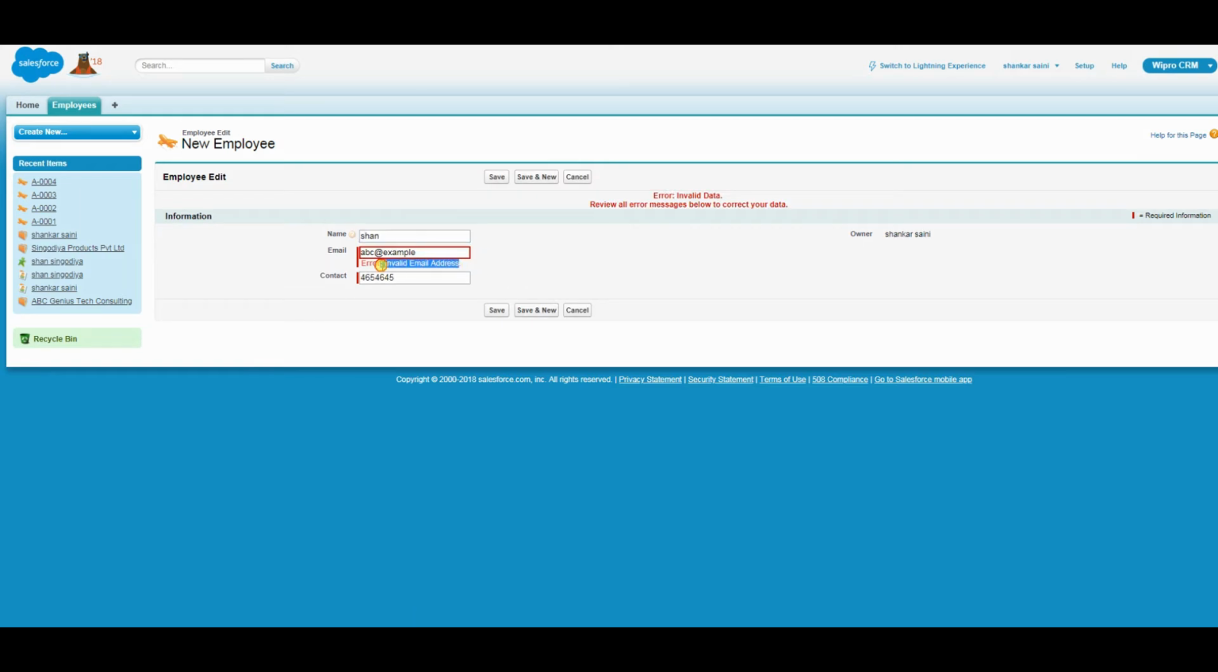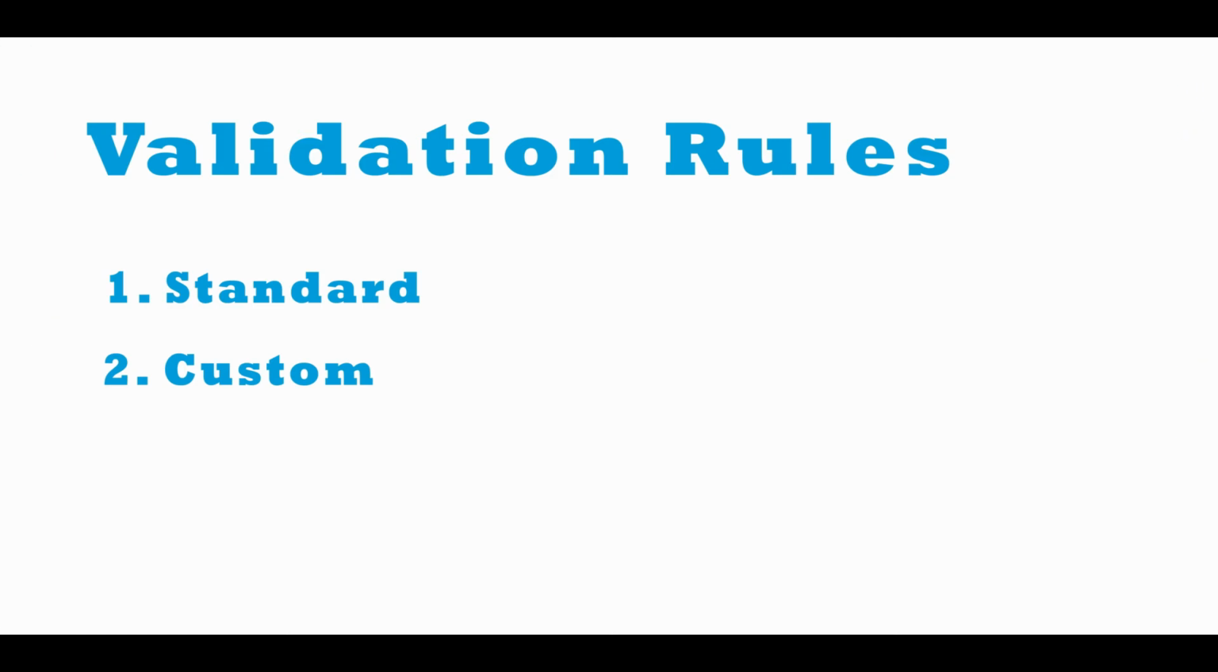You can see we are getting an error on email. This is a standard validation rule that we haven't applied, but Salesforce applied by default. If you fill this email value with correct syntax, like with .com, then it will be accepted. Now second is custom validation. Custom validation is used to apply those validations that are not available by default in Salesforce. Or we can say, we can apply custom validation as per our need.